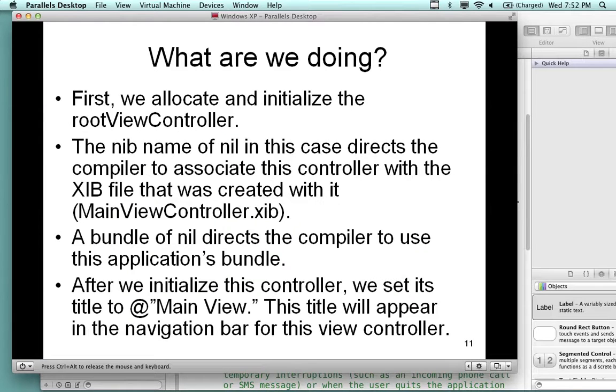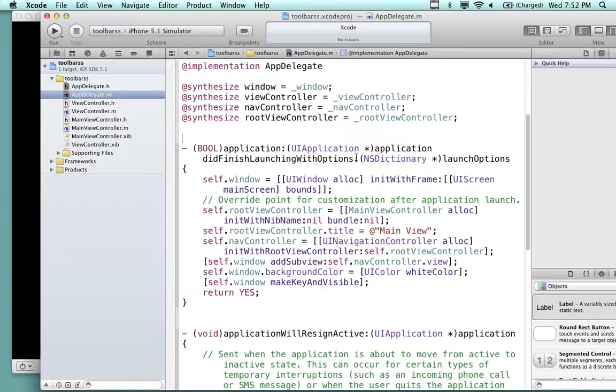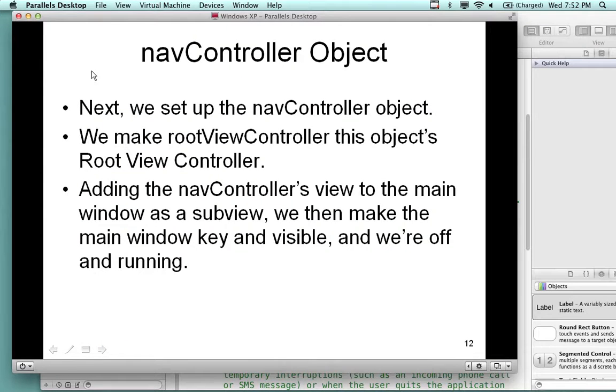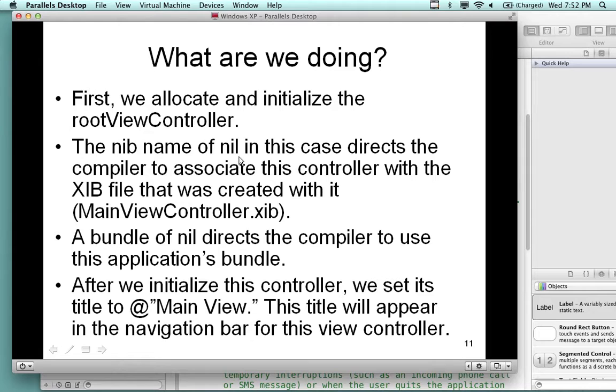Pretty good. So what are we doing? First we're going to allocate and initialize the root view controller. In the first part here is the root view controller. We're allocating it with main view controller alloc, which means make a new instance of this object, and initialize it with nib name nil, bundle nil, which means it's going to be empty. It's not going to load up with anything. And then for the root controller, we're going to set the title to main view.